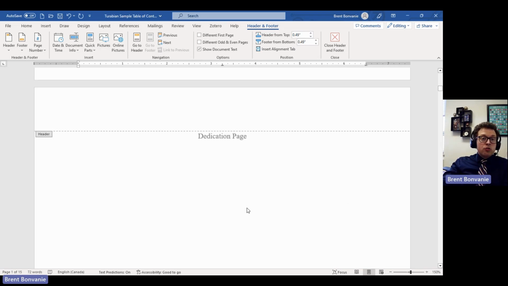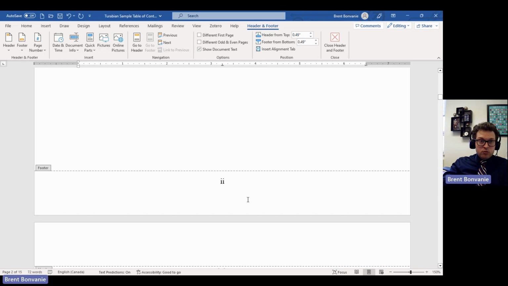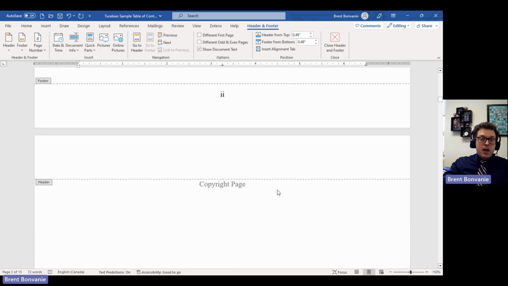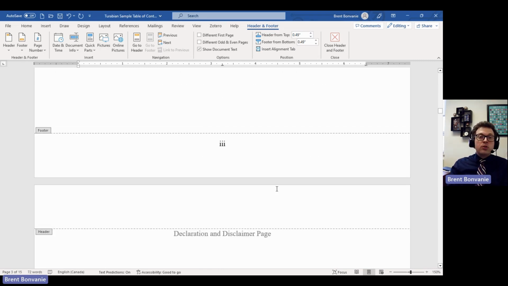But the problem is we actually need these first 3 pages to not appear, and then the subsequent pages, once we get to introduction, to change back to Arabic numbers. How do we do that? Well, for that one, we're going to need to use section breaks. So let me walk you through how that works.